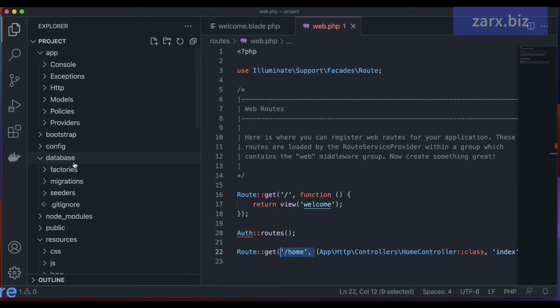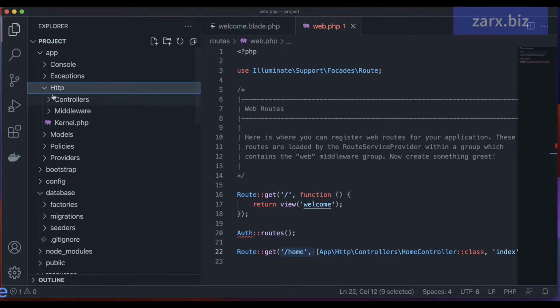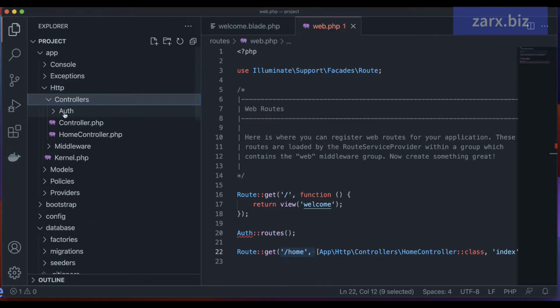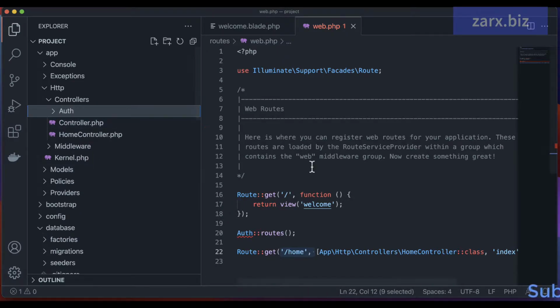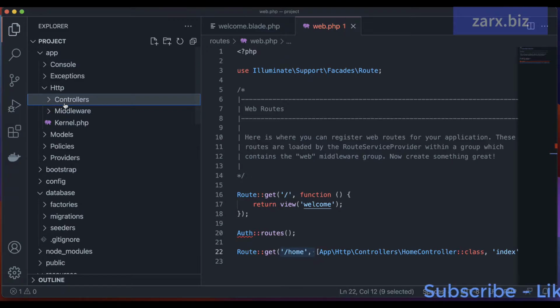Also, if we go to the controller, main controllers, we have auth controllers already present. You can see confirm, forget password, login controller, register controller. These are all generated by that command. We have home controller for dashboard. This is also generated by that. And yeah, so let's do this.